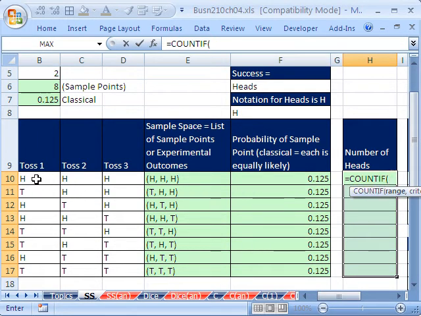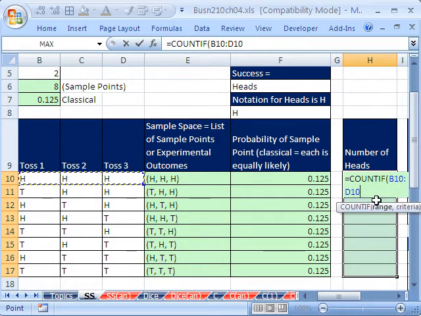So I do COUNTIF. I'm going to highlight this range, and what does that mean? That means relative cell reference. So as I copy it down, those dancing ants will move relatively, comma, and then the criteria, I'm going to click on this H, and then hit the F4 key. And then close parentheses. That formula will work all the way down. Control Enter.